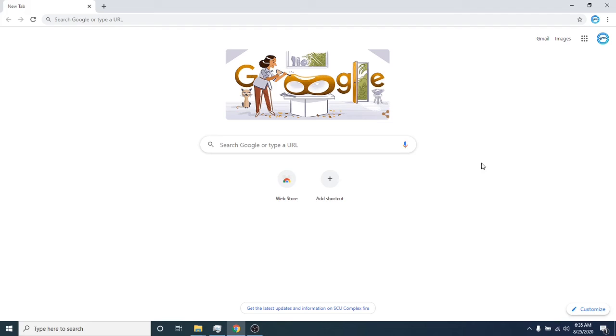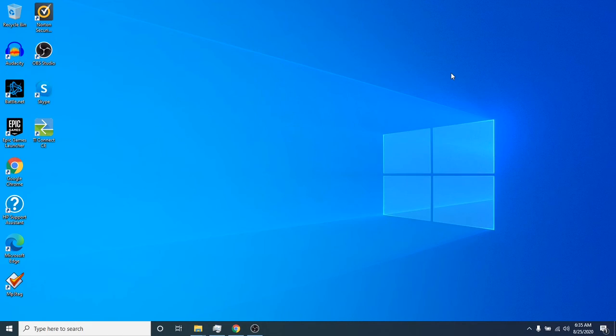So let's get started. First thing I want to do is minimize out of this Chrome tab because we've always been seeing this in videos. And as you can see, we have a completely brand new desktop. So yours might be filled with apps that you have for school or games like this. But these are just some of the apps that I have right now.